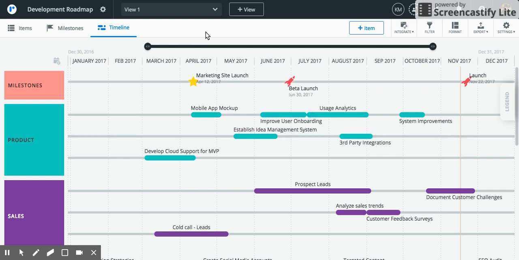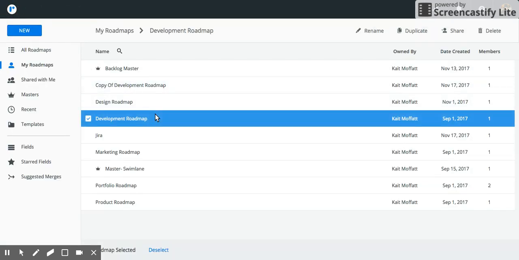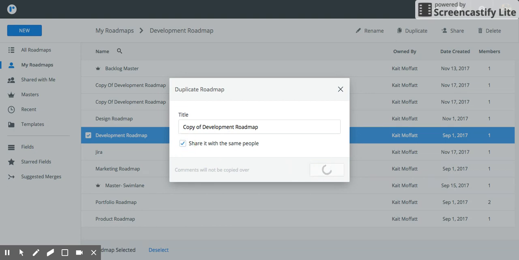There are two ways to duplicate a roadmap. The first way is from within the roadmap itself, selecting the cog next to the name and then selecting Duplicate the Roadmap. Another way is from the home page, by highlighting the roadmap you'd like to duplicate and selecting Duplicate. From here, you can give it a new name or just leave it as copy, and then you can choose to share it with the same people the original roadmap is being shared with. From here, I can duplicate it.